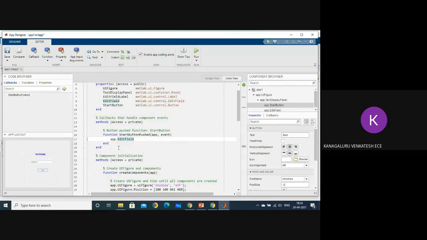So you need not remember and type. Sometimes when you're typing you may make mistakes. It is case sensitive. If you look here, the first letter E is capital in Edit, and in Field also F is capital. Sometimes you may make mistakes. So luckily, the moment you type app dot, it automatically gives the tag name of that component.